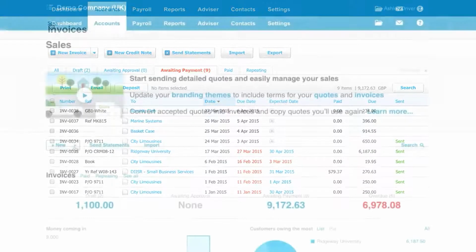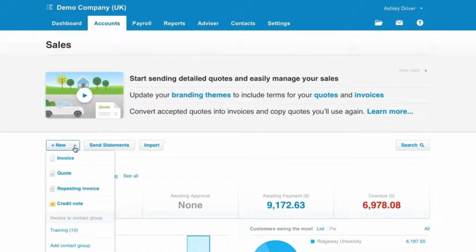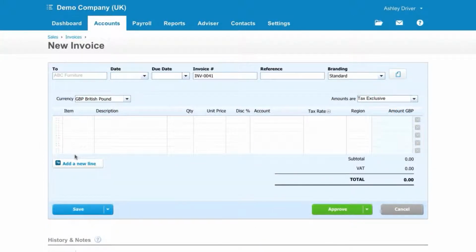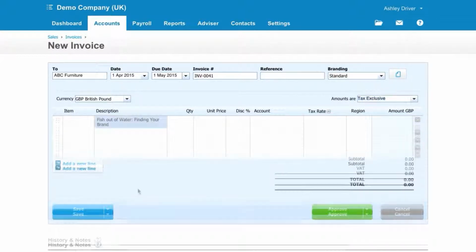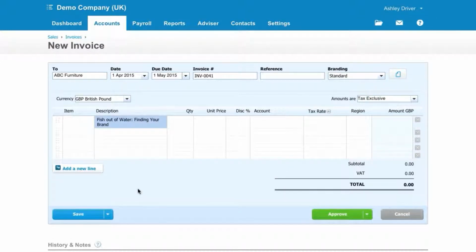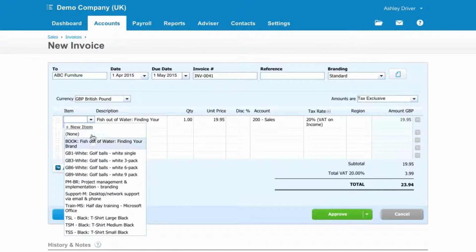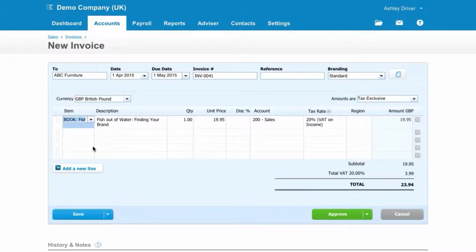To create an invoice, click on New, where you can see all your invoice options. Start by entering the customer, date, and that sort of thing. Put in enough description for your customer and code it to your accounts. Use inventory items to quickly populate the information if this is something sold regularly, saving you typing it in every time.